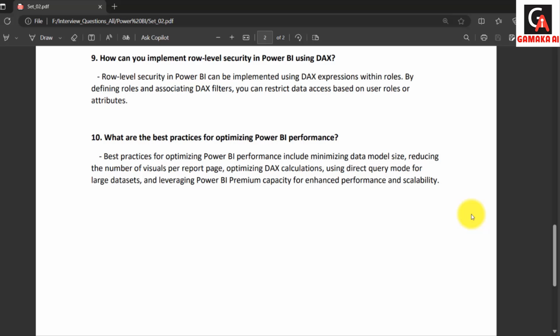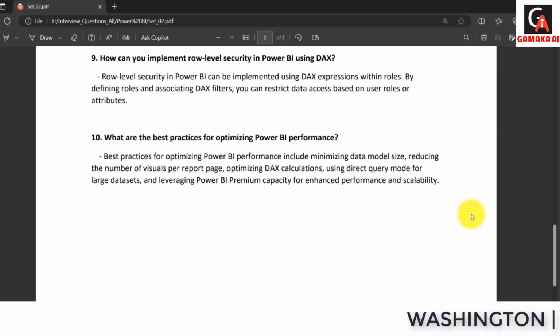And then leveraging the Power BI Premium capacity for enhanced performance and scalability. If you have operations that are going beyond the limit of what Power BI offers right now, then you can also look for the Power BI Premium licenses and premium versions. Premium per user licenses are also there. So that's how you can optimize the Power BI report or Power BI dashboarding.